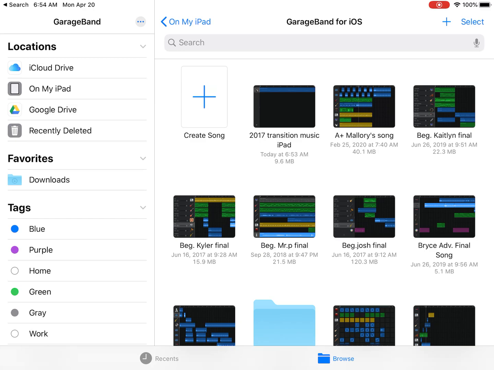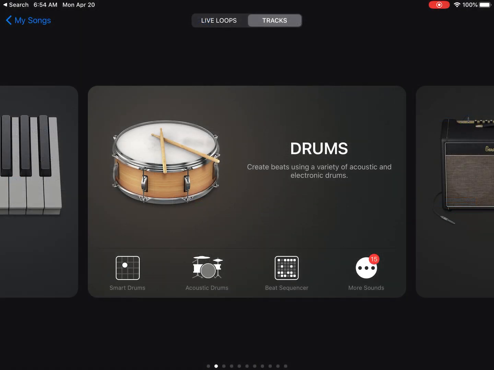Now in GarageBand, anytime you see a plus, it means to add. So in the center of my screen right here, it says create song, a big white box. You'll also notice that there's another plus in the upper right-hand corner right next to select. So what I'm going to do is hit the create song plus. It's going to take me to the same place. Now, it brings me to instrument platforms.